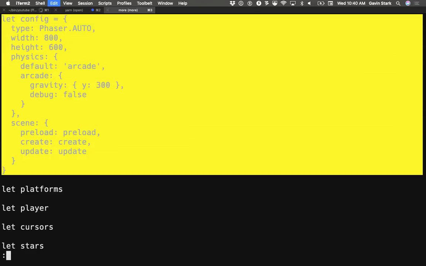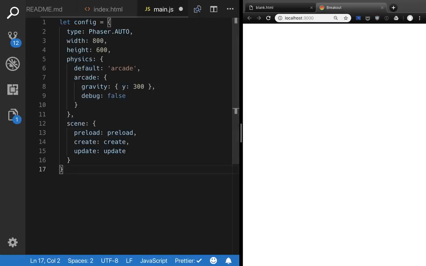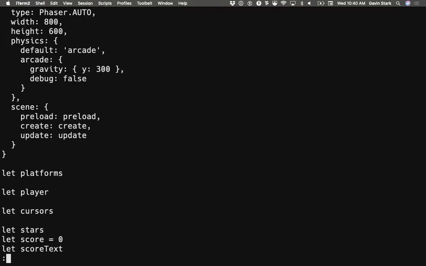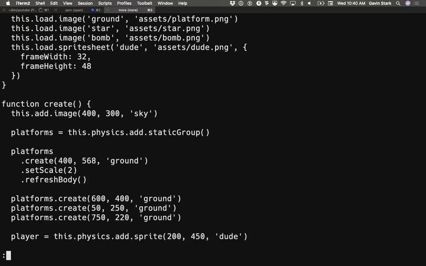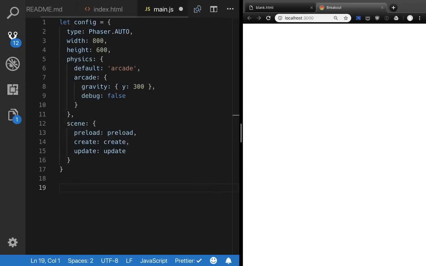So I'm gonna steal yesterday's config because that was good. That was useful. And then we needed the create function. And we needed the preload function. And we needed the update function.